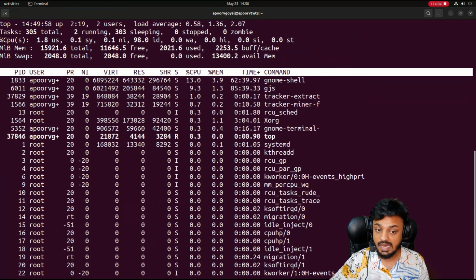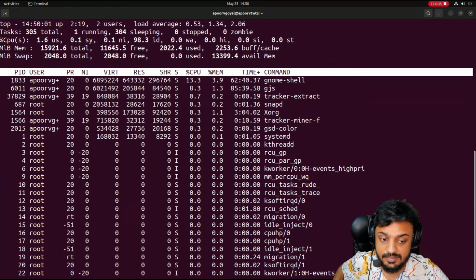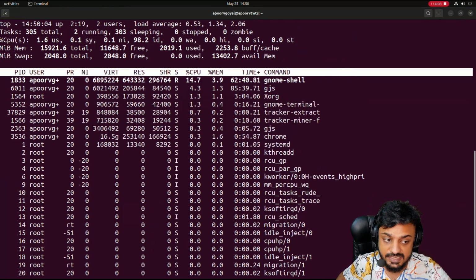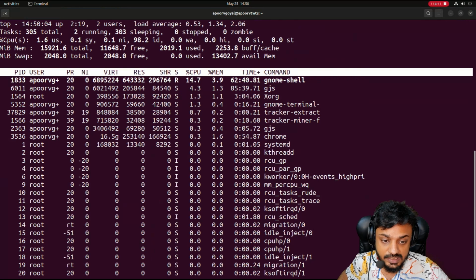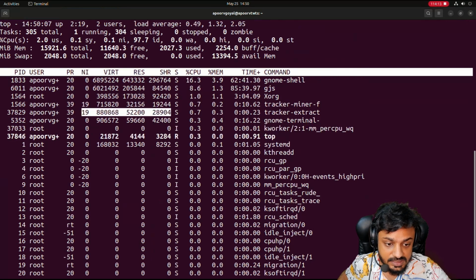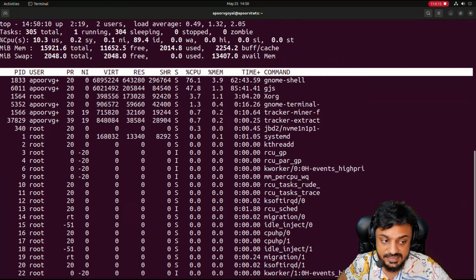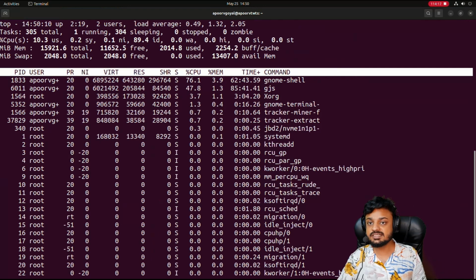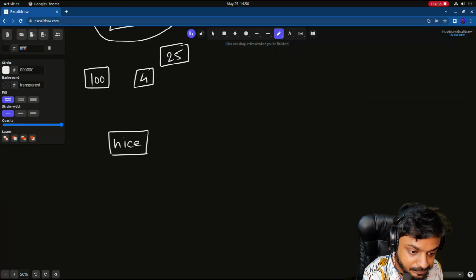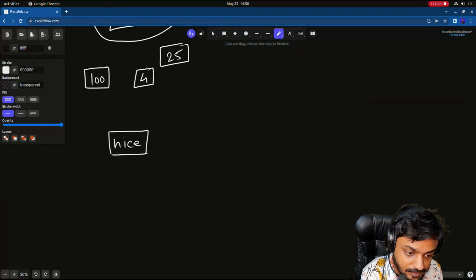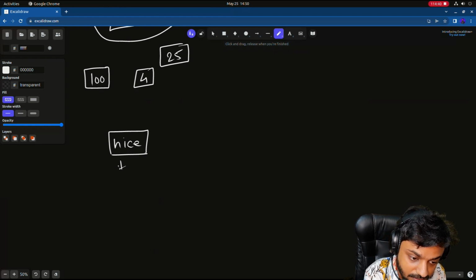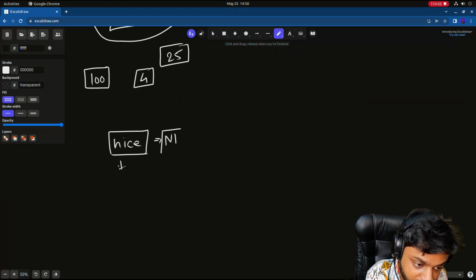And a high ni number usually means that the process is very nice. So if we are talking about this process per se, which is tracker extract, then it means that the process is very nice. So this nice value is represented generally by ni in the top command, right?